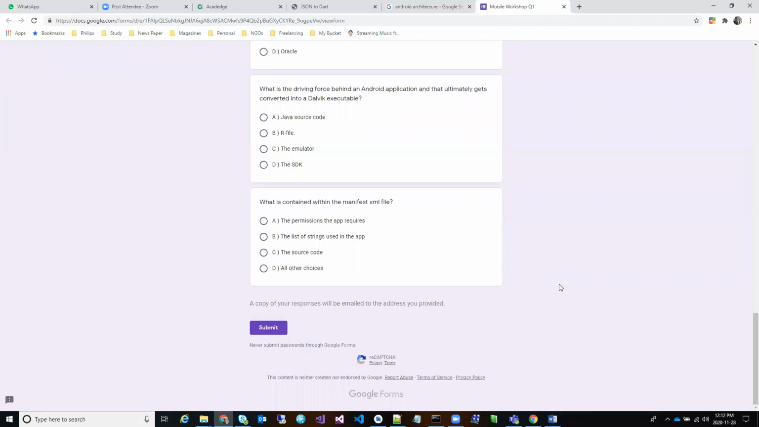Before running your application, it will check. All right. Yes. I think you guys did good in this. This is the answer. Flutter, HTML, and the last one is the permissions. So the permission of the app. The source code, of course, will not be inside the manifest file, right? Neither will the strings. The strings will be inside the values.